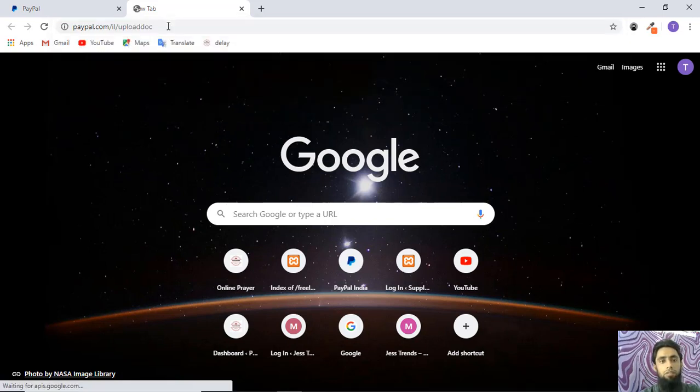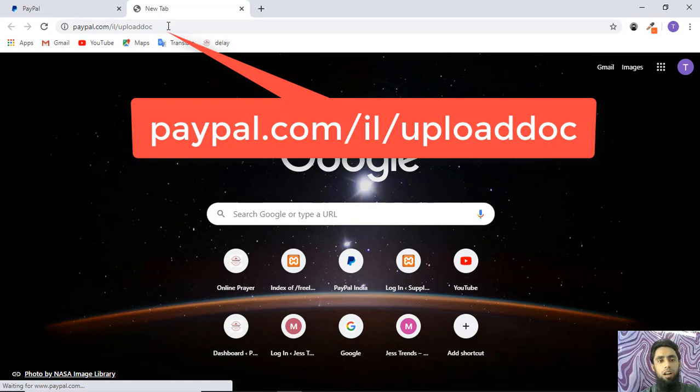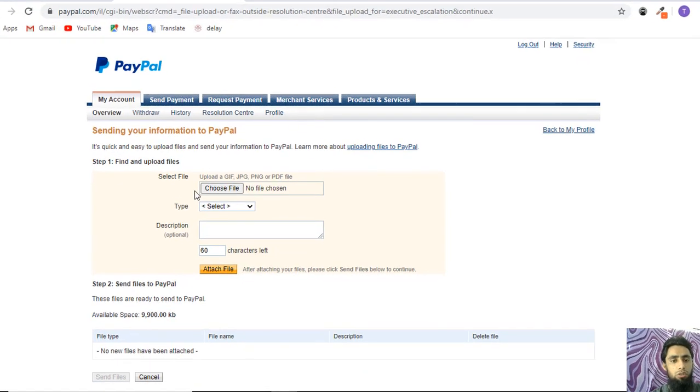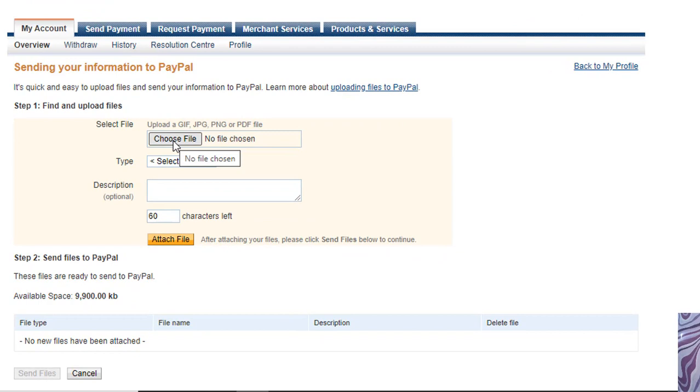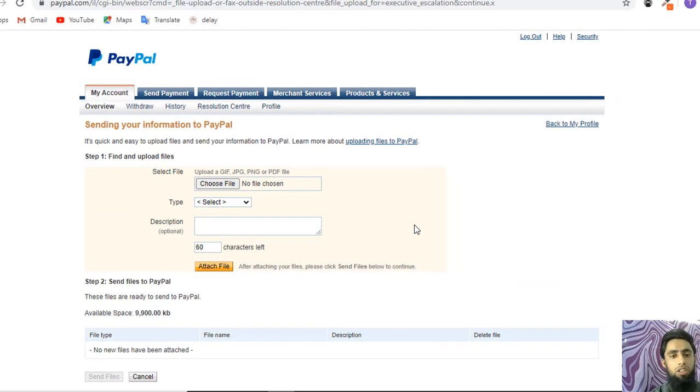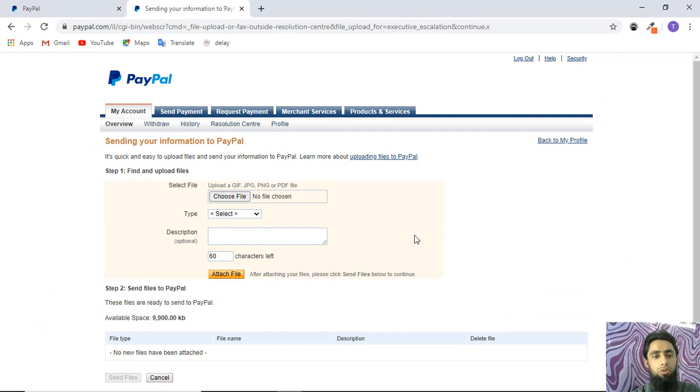IL/upload doc. So once you are pressing the enter key, then you will be getting this screen. So here you need to choose one document and then attach that specific file, and then after you need to click on send button, and that would be uploaded as well. So this is also one of the ways that you can do over here.